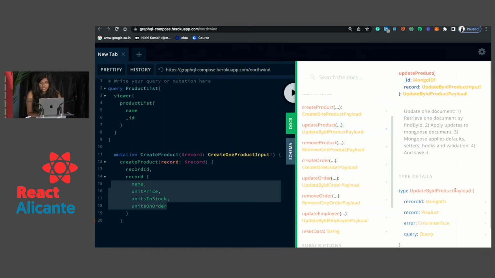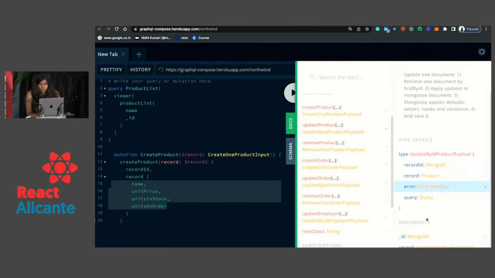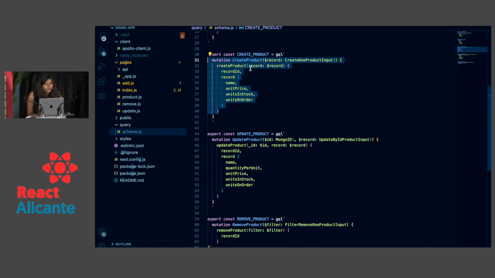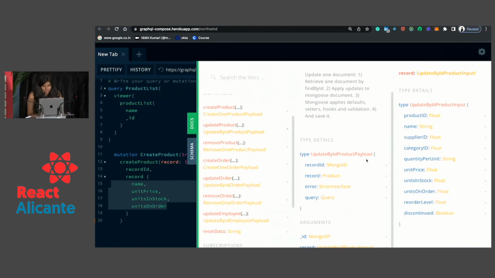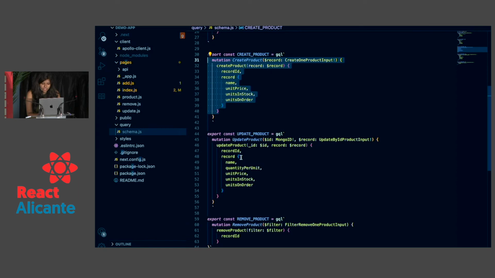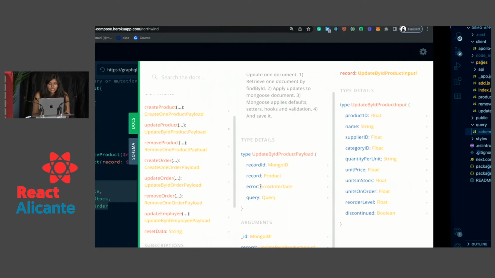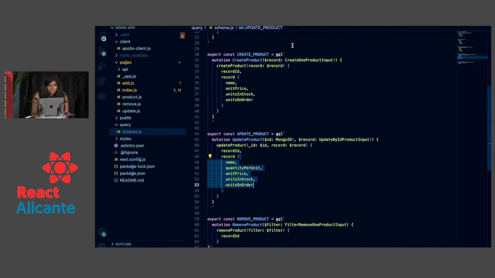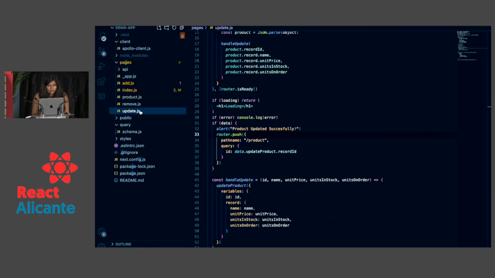Update product has a similar kind of structure. We have to pass the ID, and then in the record, we have to pass whatever data we want to change. So in the update product, I have passed the ID and record, like it's mentioned in the arguments. Here we have two arguments, ID and record, that we have passed. And then we have the record object here, where we want to pass whatever data we want to mutate.